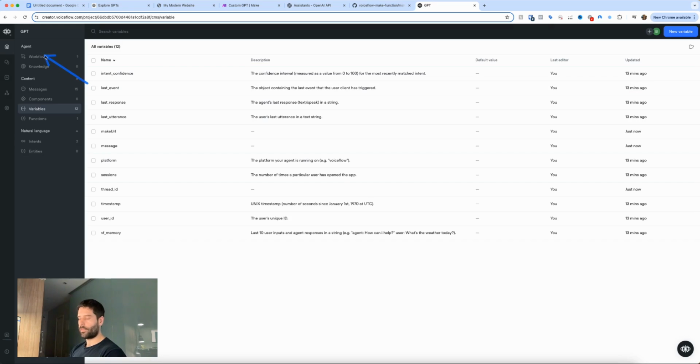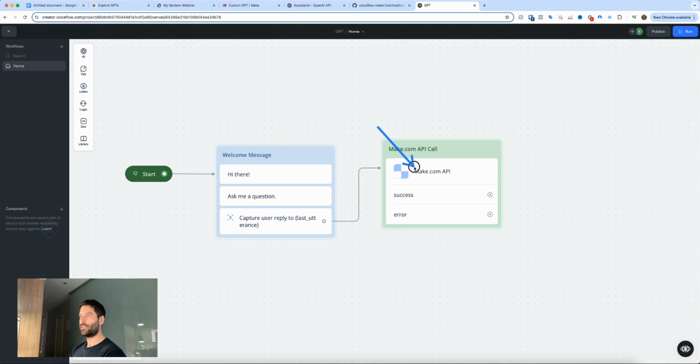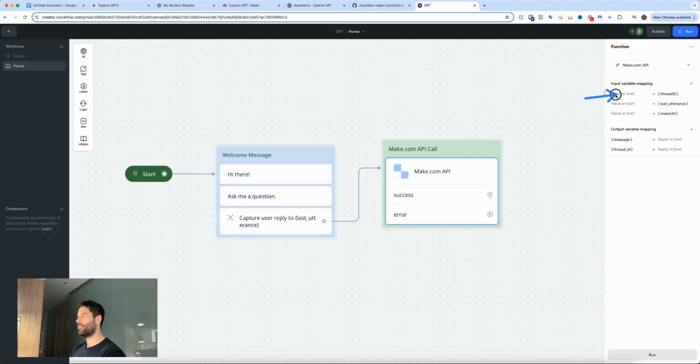Now let's go back into workflows. Let's go back into home. Now let's click onto this make function. Let's start mapping in our variables. So click into this space here. Let's open up the curly brackets and type in thread and just choose this variable. Now we're mapping the thread ID to the thread ID variable within the function.